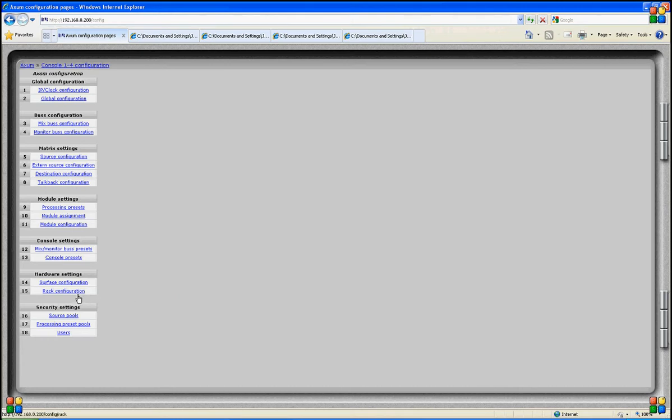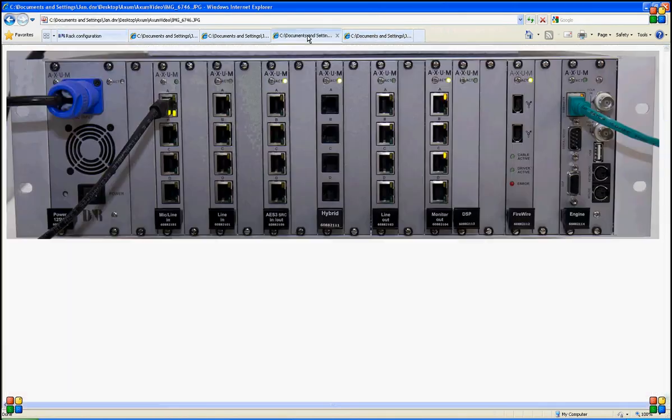Now that we have programmed the user interfaces, we're going to program the rack components. I mean all the cards that are in the rack. Here you see the in and output cards of the rack.